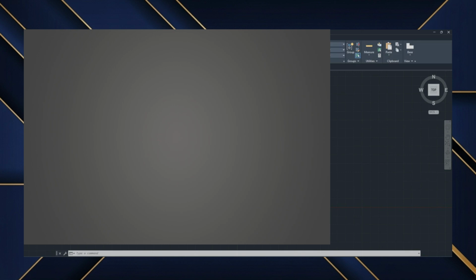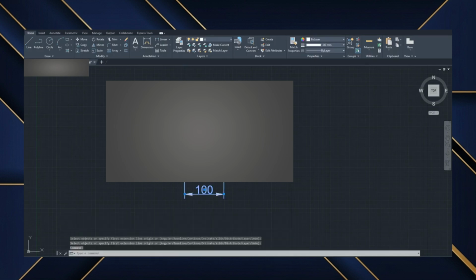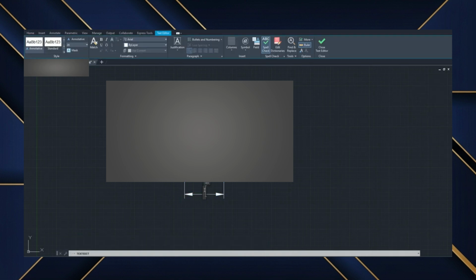In this video, I'm going to show you how to add a dimension line without text in AutoCAD using two simple methods. First, create a normal dimension by using the Dimension tool from the Annotate tab and place it where needed in your drawing. Once the dimension appears, double-click the dimension text to open the text editor, highlight the value, and delete it completely. This leaves the dimension line and arrows visible without displaying any measurement text.